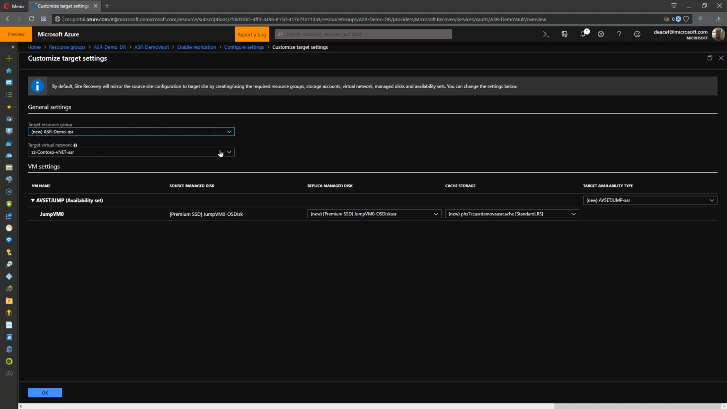And so it's already got our resource group marked out as well as our network, and then we've got the particulars around the VM itself. So source is currently a premium SSD, and then we're going to be able to choose how we're going to replicate that over. So standard HDD, premium SSD, standard SSD. I'm just going to have it go to standard, and then you have to select a cache storage account.